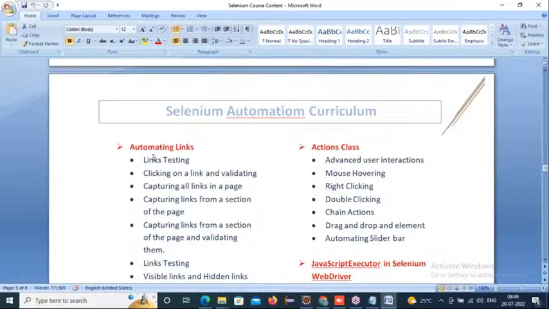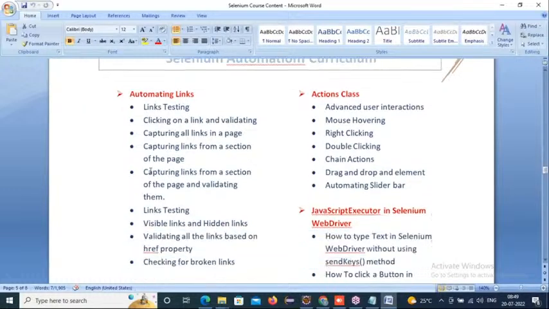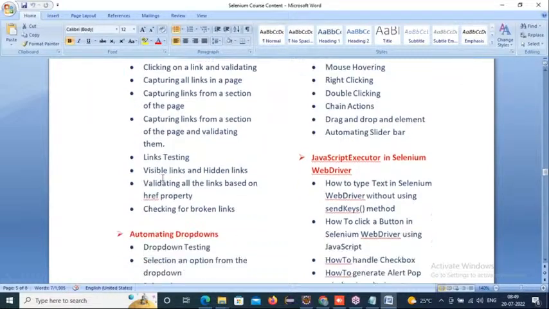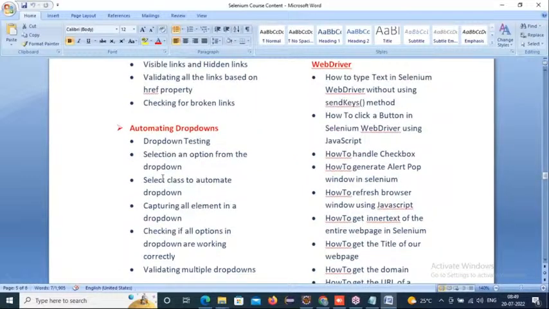Then automating links. The majority of the web elements in your applications are links. Static links will be there, dynamic links will be there, broken links will be there, hidden links will be there. Now how do we interact with the links? A single link or a group of links in a page, or specific header portion links, how to interact? All these things, one fine day, we'll talk about automating links. And coming to automating drop downs.